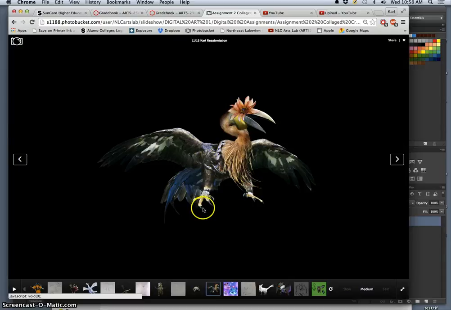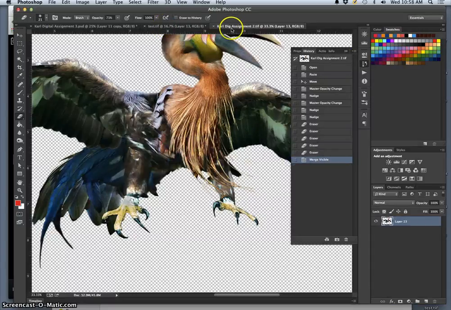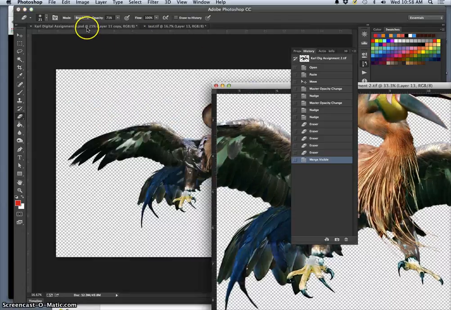But I am much happier with this. The claw looks more in line with the coloring and the lighting of the rest of it, and it's not going to stick out like a sore thumb in my environment.